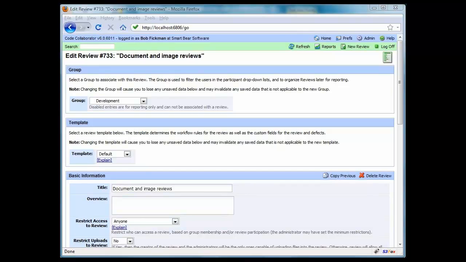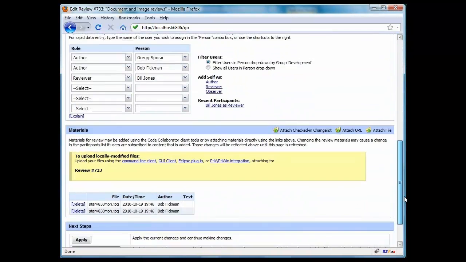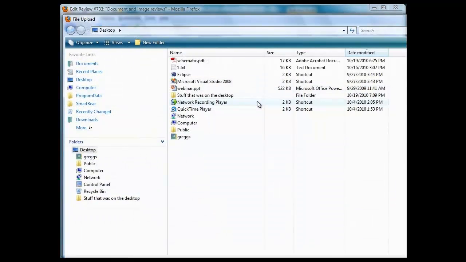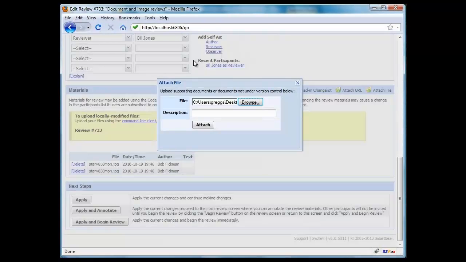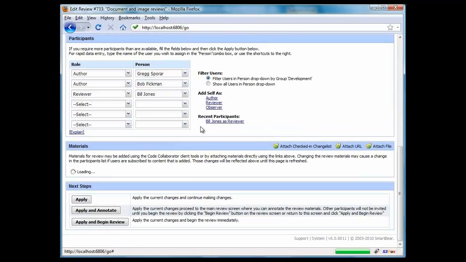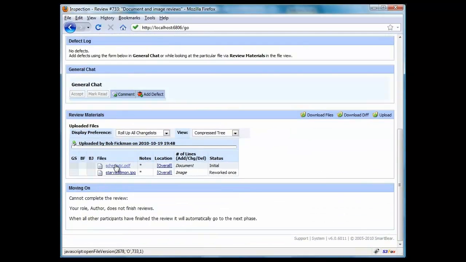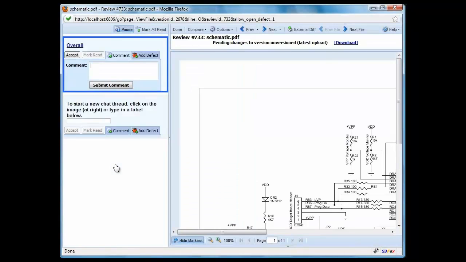a JPEG image file. As just one example of what this capability provides, let's say that a hardware engineer and a firmware engineer are collaborating on a project. With CodeCollaborator, they can include schematics in their reviews of the source code for that project. After I click the button to actually begin this review, I can click the link here for this PDF file, and the CodeCollaborator file display window will open.